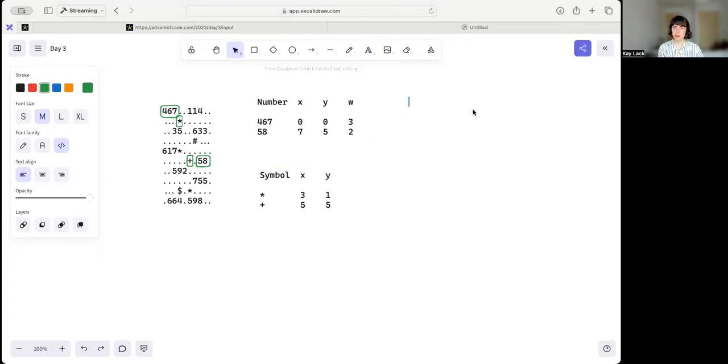Okay, so our algorithm looks roughly like this. So first we've got to parse it. So let's go back here. For every line, I'm going to use a regex to extract numbers, extract symbols. Okay, and then for every symbol, find adjacent cells.